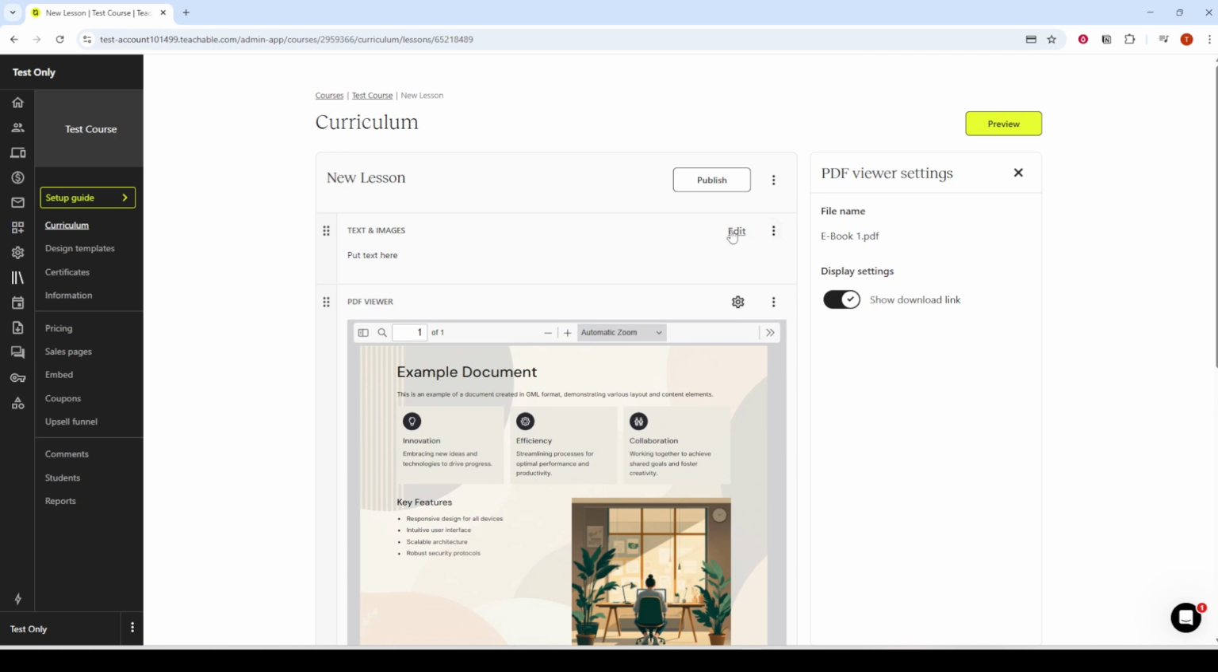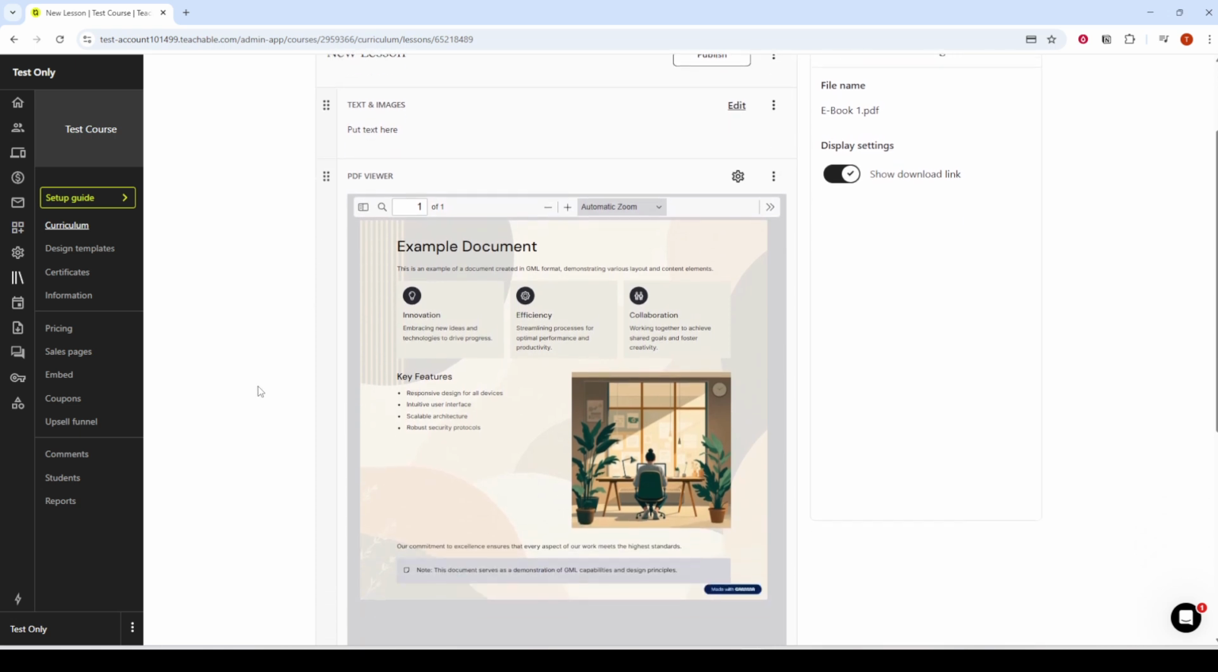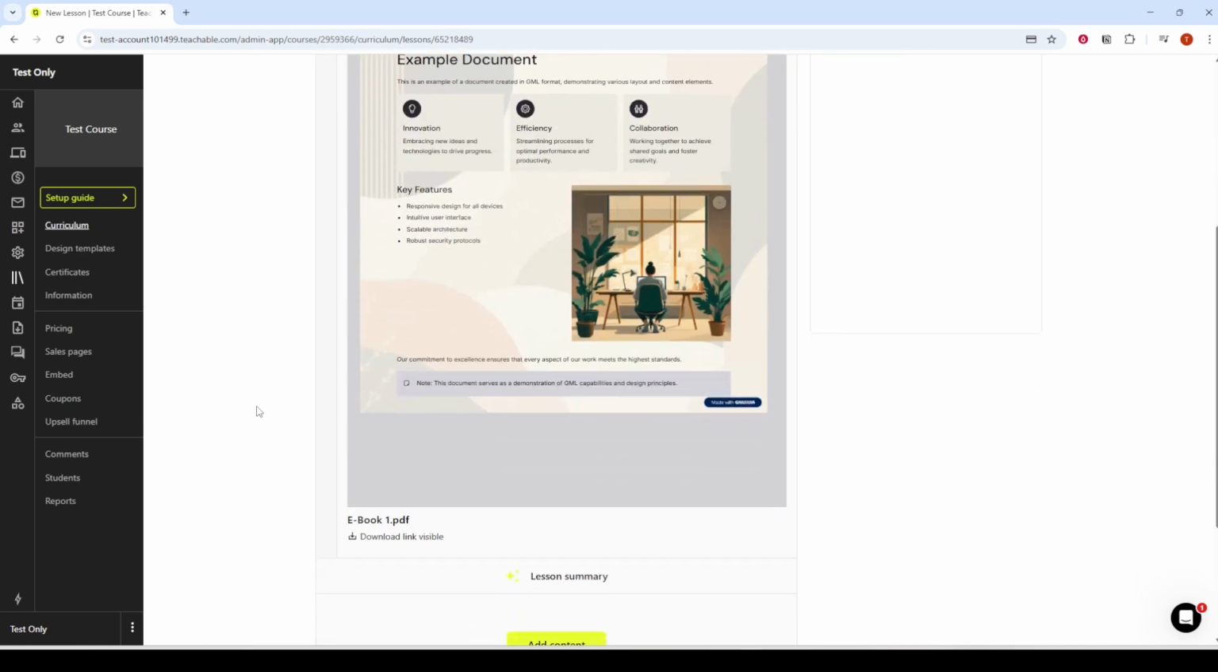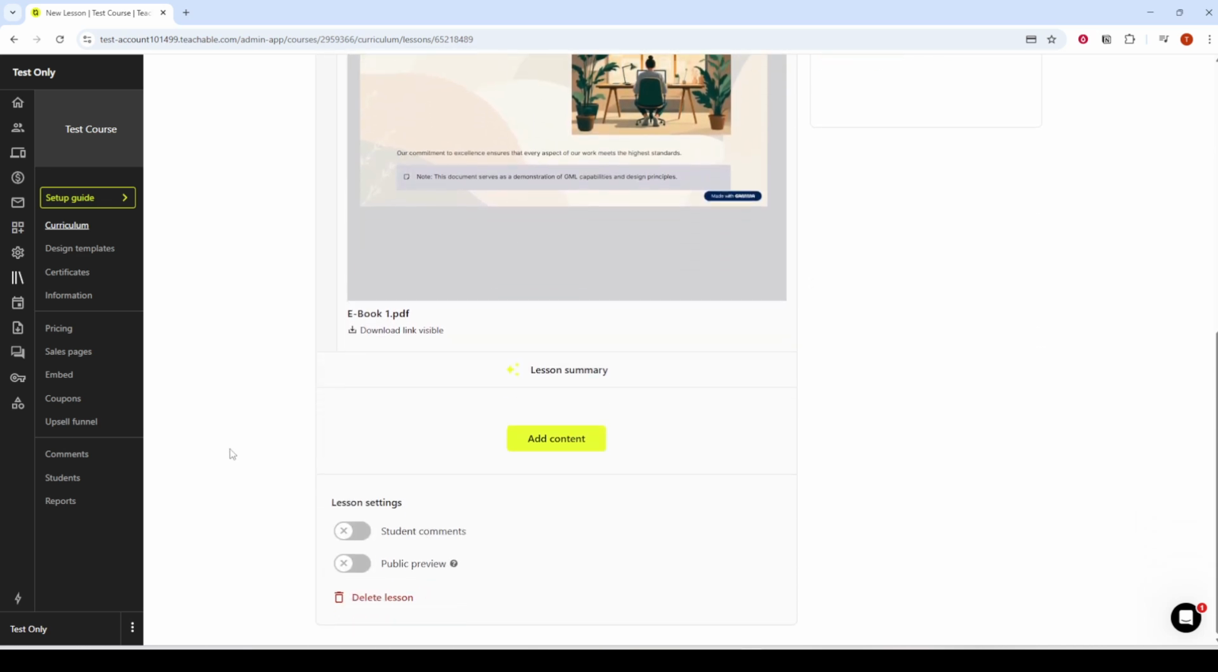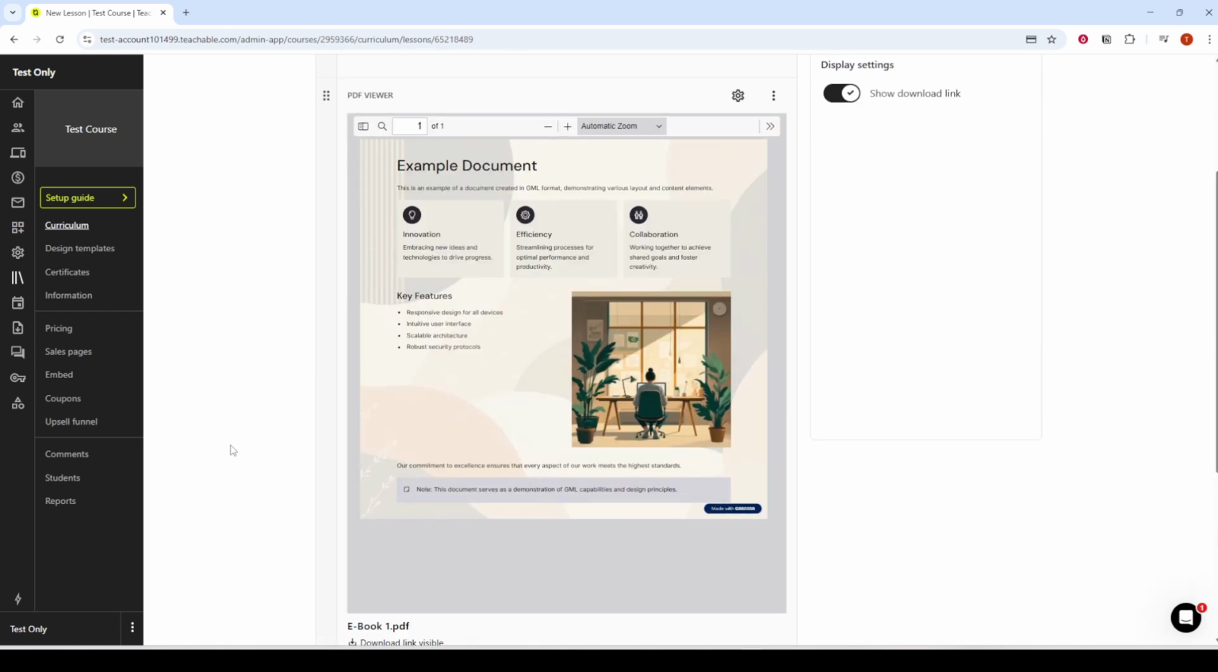From the student's point of view, a clear download link will now appear directly below the file player or preview in that lesson. When they click it, they'll download the original file you uploaded. If you want the link to be extra helpful, consider using a descriptive file name before you upload, so students immediately recognize what they're saving.